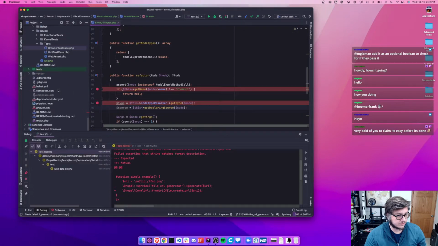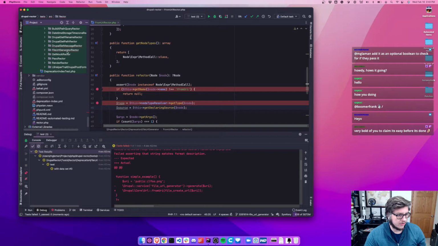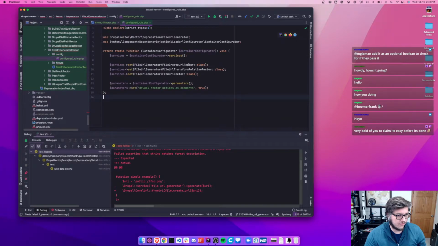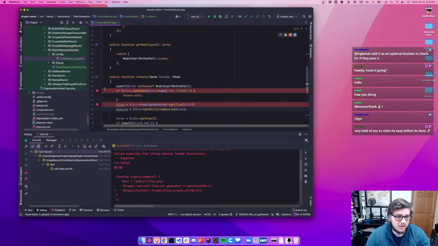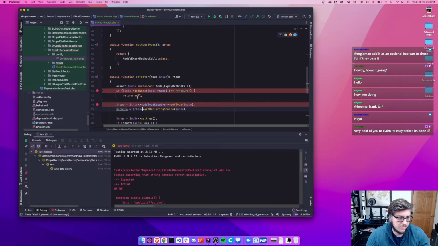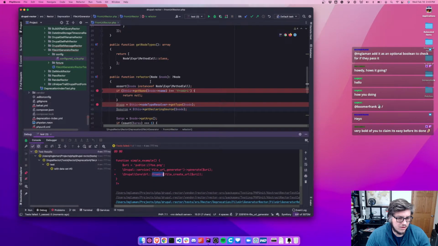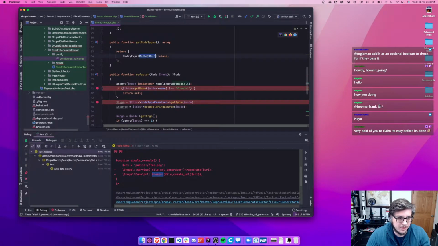Didn't catch. Test rector, file URL generator, configured rule, from URI, method call, get node types. Okay. It's not a method call, it's a static call. That's why.